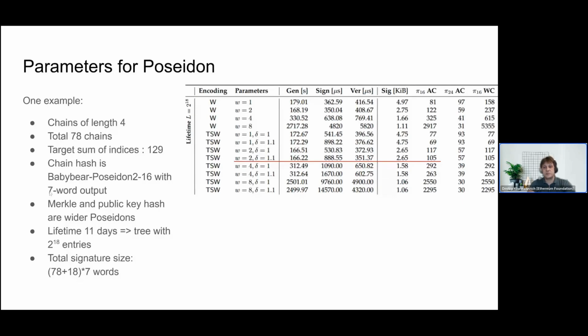So we don't even use a 256-bit output hash function, because thanks to the weaker security property, we don't need full collision resistance. A bigger Poseidon is used for the public key and Merkle hashing, and you see a lifetime of 2 to the 18, which means a lifetime of about 11 days if you assume 4-second slots. The total signature size is 78 chains plus 18 Merkle path nodes, each of 7 words, and this gives us 2.6 kilobytes.